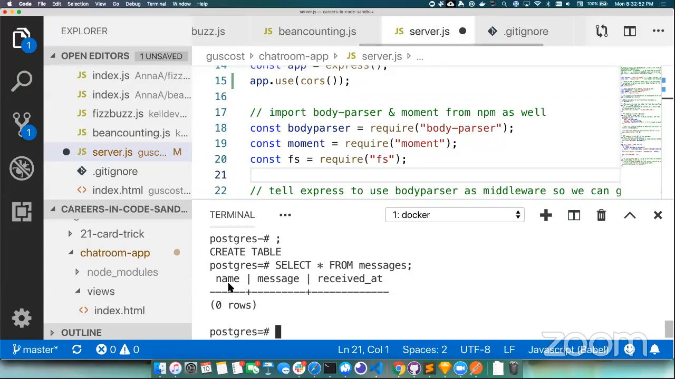And what I get back is name, message, received at, and then 0 rows. So this is telling me there's nothing in here. We know that there's a table called messages, and it has these columns that you defined, but there's nothing in there. Is everyone getting that back? Cool. Okay, so final thing, and then we're done.